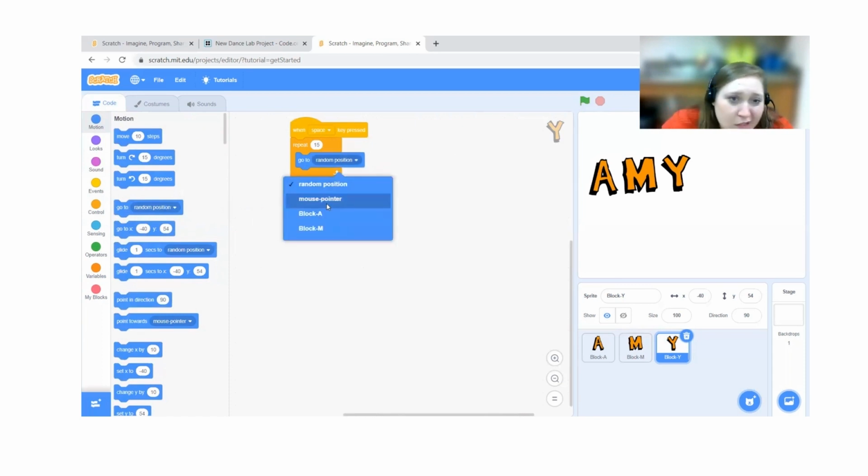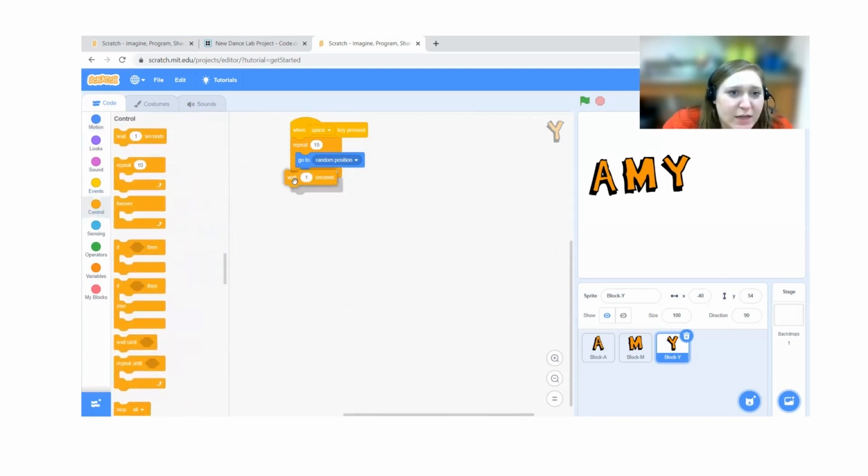You can also do it where the mouse is, where the blocks are, but I'm going to do it as a random position. And again, I'm going to make sure that there's a 1 second wait afterwards so that you can actually see it moving, okay? So let's see how this looks. Oops, do you see the Y move all around? And that Y is just hanging out. Now, once that's done, we'll wait. All right, I'll move it back.